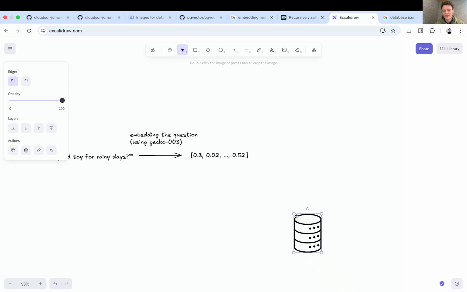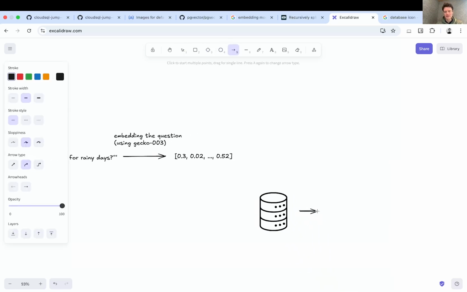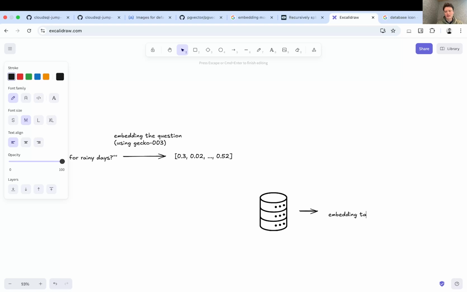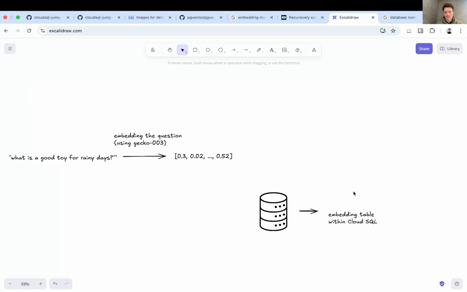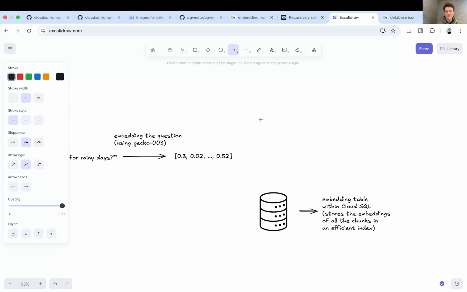So then we have here all of our chunks. This is like our embedding table within Cloud SQL, which stores the embeddings of all the chunks in an efficient index. And so then we can basically do a pairwise lookup.